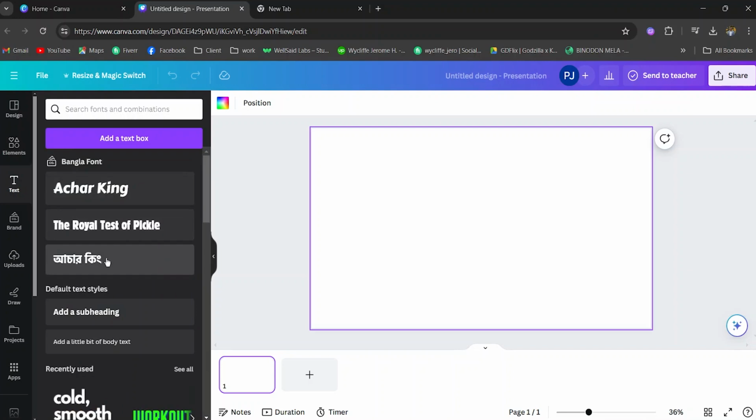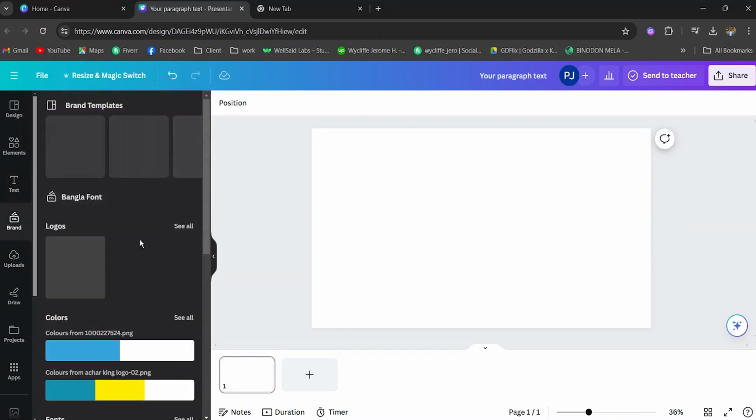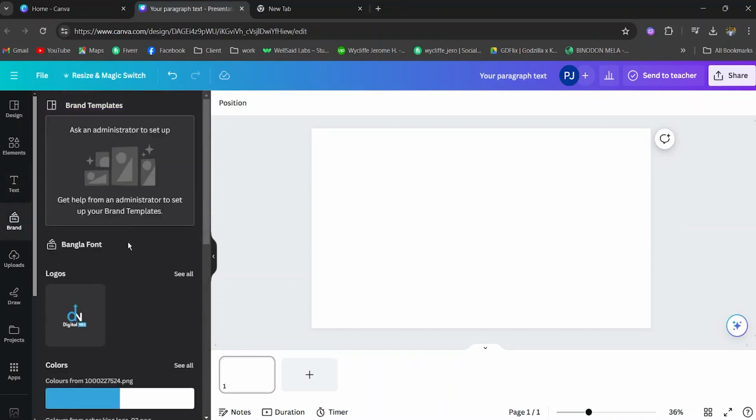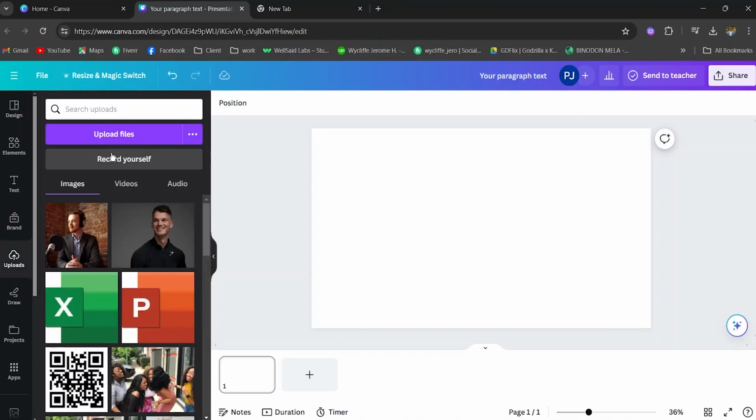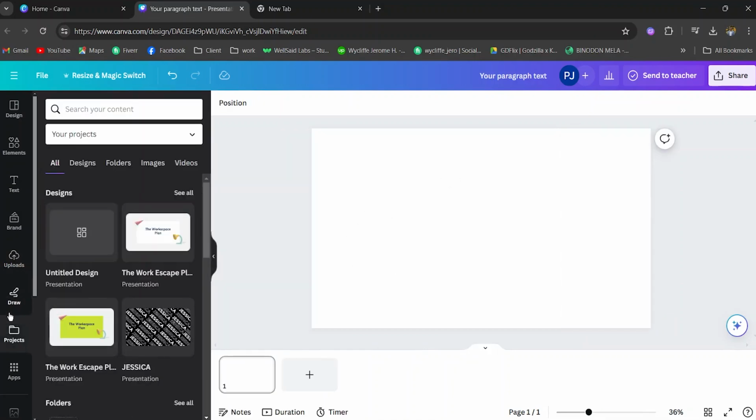If you want to add any text, you just click here and you can add a text. Then the next one is brand. You can customize your own brand, your own logo, the theme of your logo or the theme of your brand from here. Here is the upload section. In the upload section, you can upload any images, video or audio and use them. Let's go over to the draw section. You can draw anything from here. Then the projects, the previous projects you have done will be saved here.